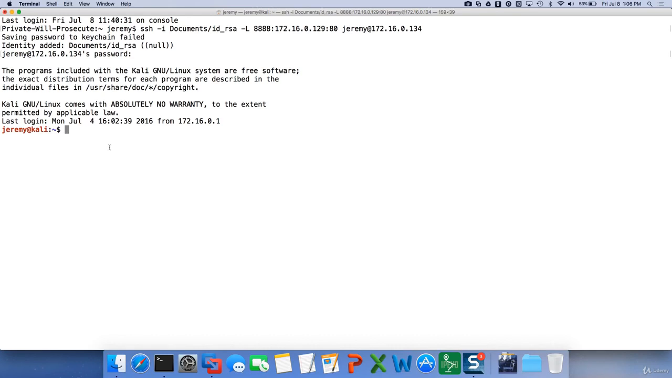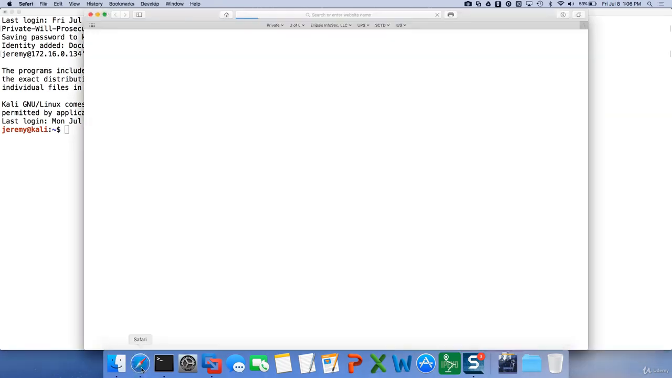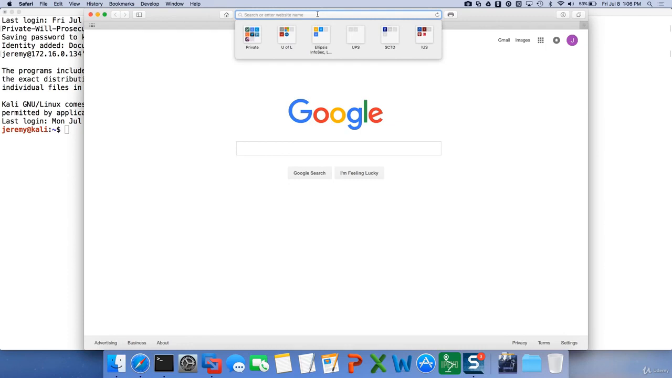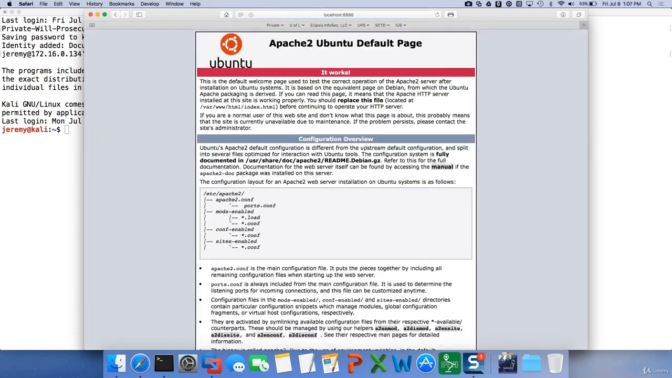All right, so now we've made this SSH connection to Kali, and that's all great. But if I open up a browser, and now if we go to localhost, and we said it was 8888, then I can actually get over to Ubuntu.